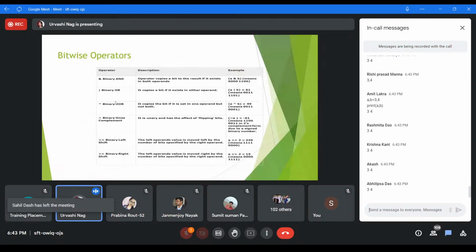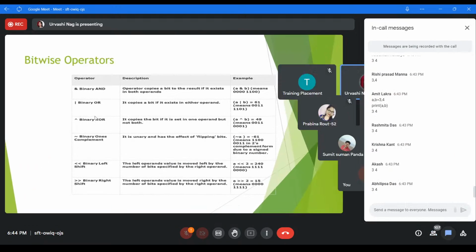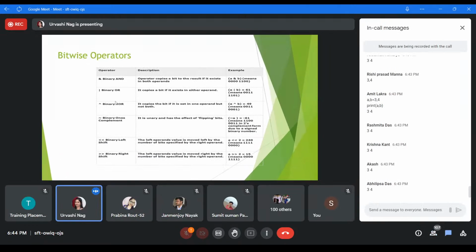Now come the bitwise operators. Bitwise means and, or, not, complement, left shift, right shift. These are called bitwise operators. We have seen the same in C, Java, and others. If a question is there, I will definitely give it to you. Let me search for a question for you all on this.